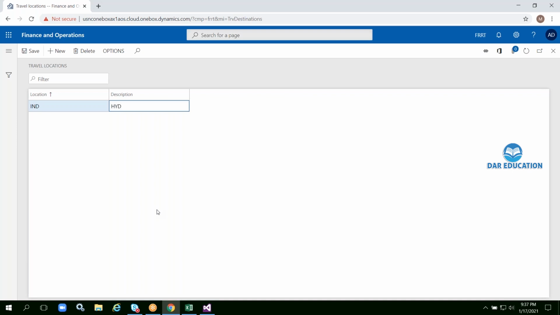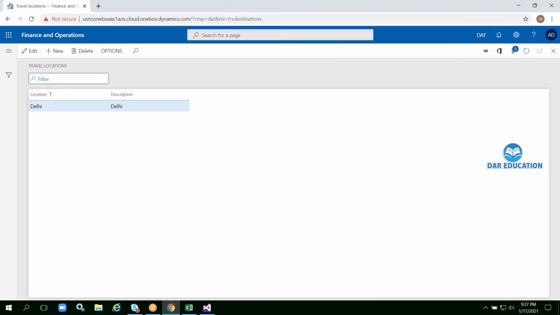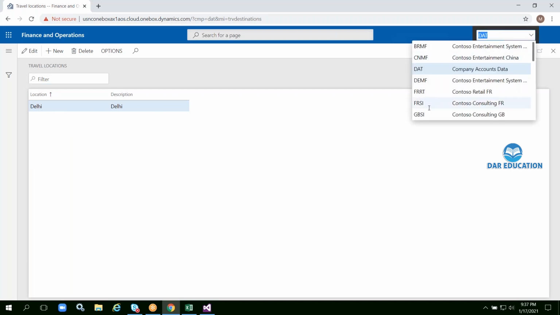Okay, in FRRT company, I'm creating one travel location here. For example, travel location India, and it is Hyderabad. Okay, description Hyderabad. I have saved this record. This record saved for FRRT company. Okay, let me change the company, that company. Okay, in that company we have a Delhi.